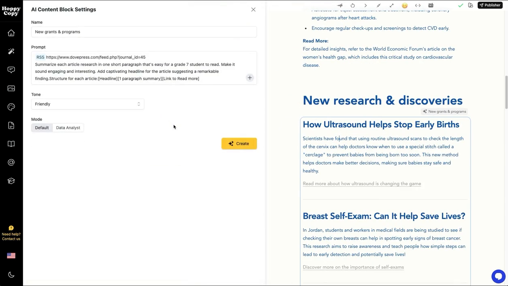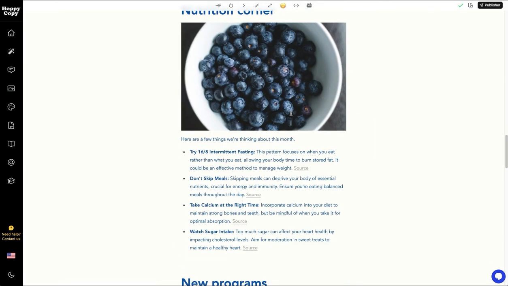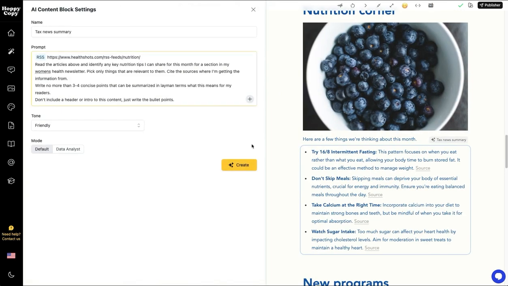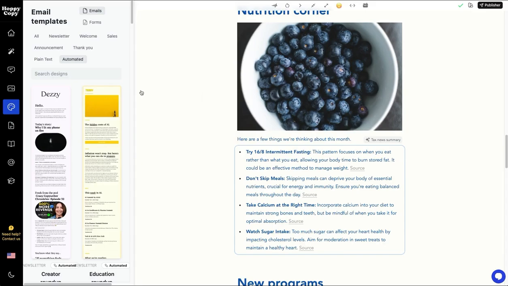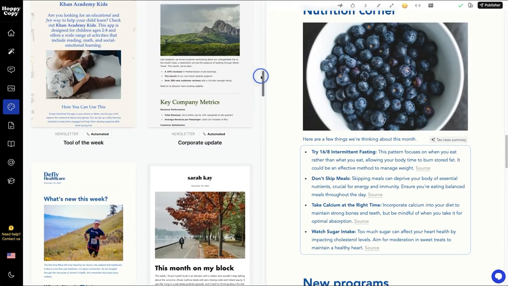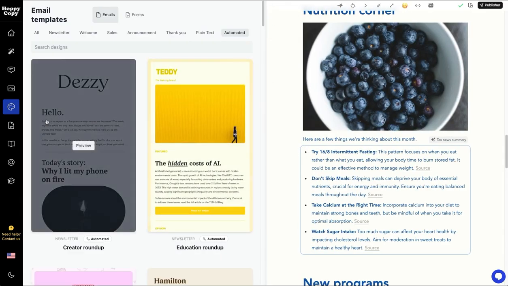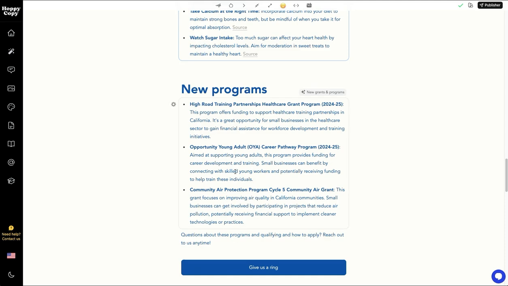And this is a content block that's searching an RSS feed to summarize recent articles and explain them in simple terms so our audience can understand what's happening in the world of women's health. There are so many ways you can use these content blocks. Here's another one where we're searching for nutrition tips and highlighting anything that's new and trending that could be relevant to our audience with a prompt. So you can explore a ton of prompt ideas and newsletter styles right here, and this is just a great way to create something that's really good, real-time, trending, and automated.